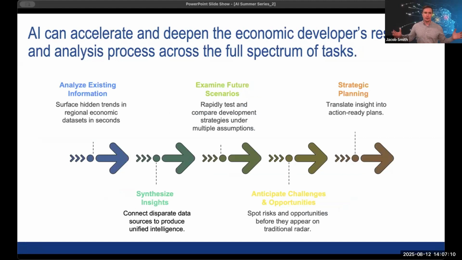So what can AI do when you're looking at data as a part of economic development? Well, you can think about a full spectrum of tasks, and these are highly generic tasks that are highlighted on this particular graphic. But you can think about AI in each particular section of use cases throughout the course of a workflow where you're thinking about analyzing existing information all the way through to strategic planning. So maybe you're just searching the web. Maybe you are uploading some data and you want to analyze that data. Perfectly good use case there.